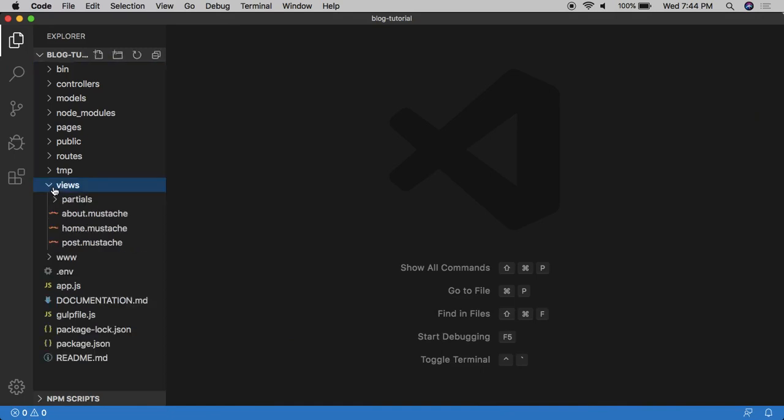the views directory, or the templates, same difference. We have 3 templates. We have obviously the home, which is the home page, it's obvious. We have the post.mustache, which who remembers what that was for?